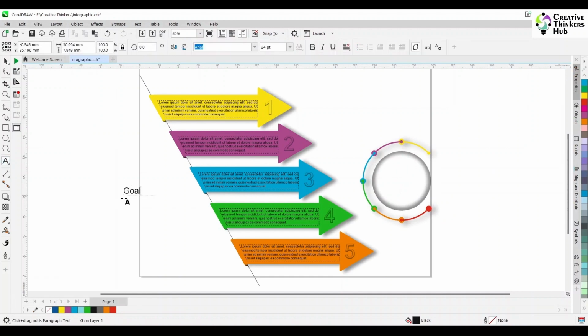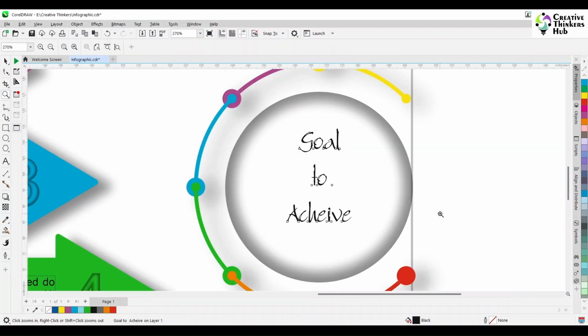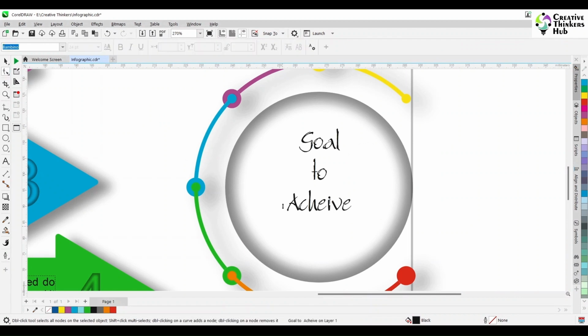Okay, now let's type some text here. Let's go with "goal to achieve", because this is our final goal that the person has to achieve. Now let's use a font, Bambino. Let's see how this looks. This is a nice font. No, there is a problem with the G. Okay, never mind. We'll make it big and see first.